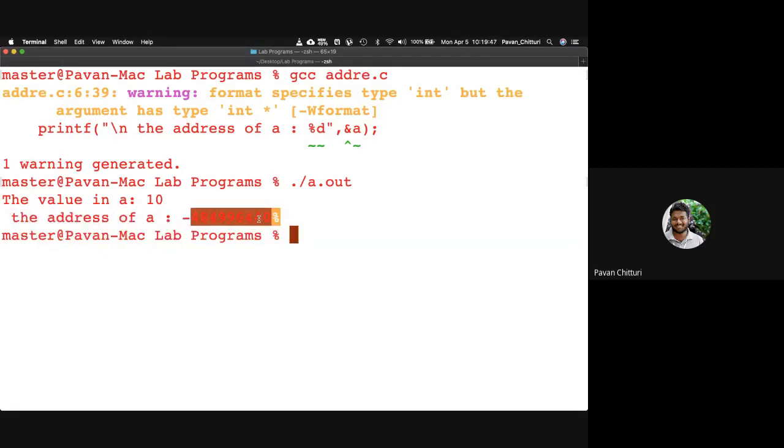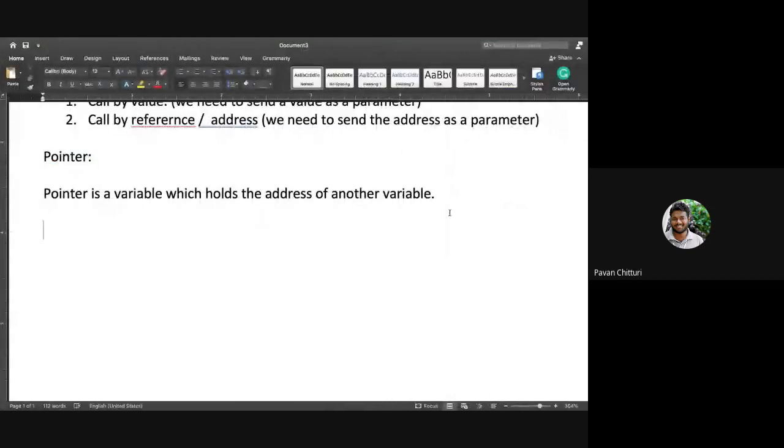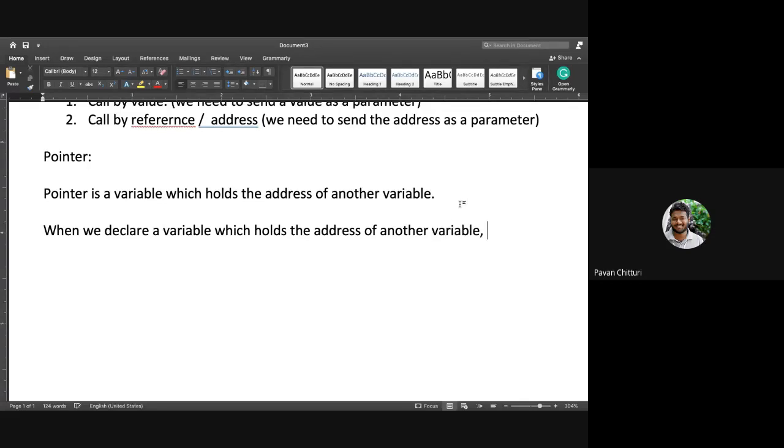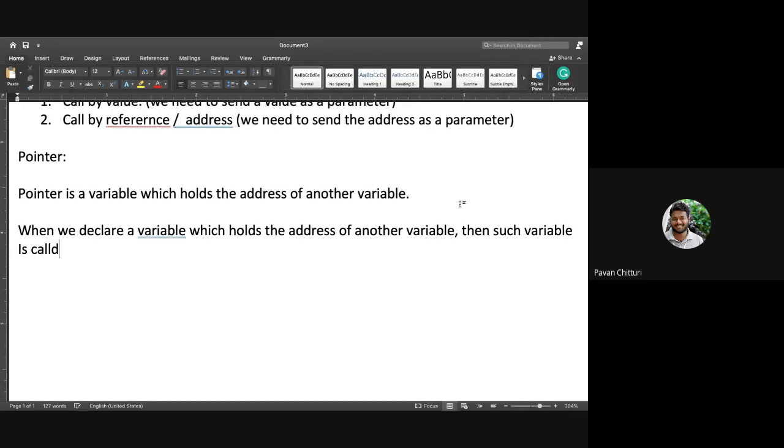When you declare a variable which is used exclusively to store the address of another variable, when we declare a variable which holds the address of another variable, then such a variable is called a pointer. Such kind of variable is called a pointer.